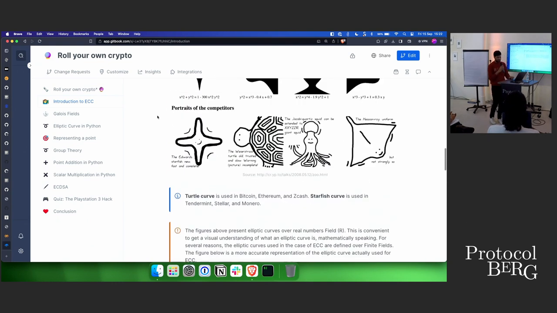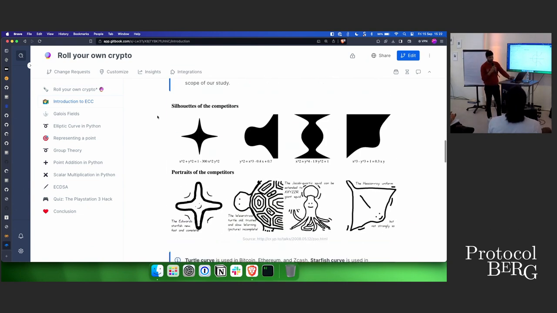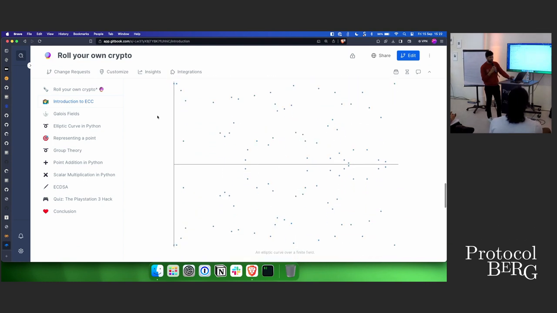In reality, I actually lied that this is what an elliptic curve looks like. In reality, it looks something like this. Why? Because they're defined over what's known as a finite field. There are a finite number of points that would satisfy your elliptic curve equation. So they're dots all over the place. But you can probably see that it's still symmetric over the x-axis.